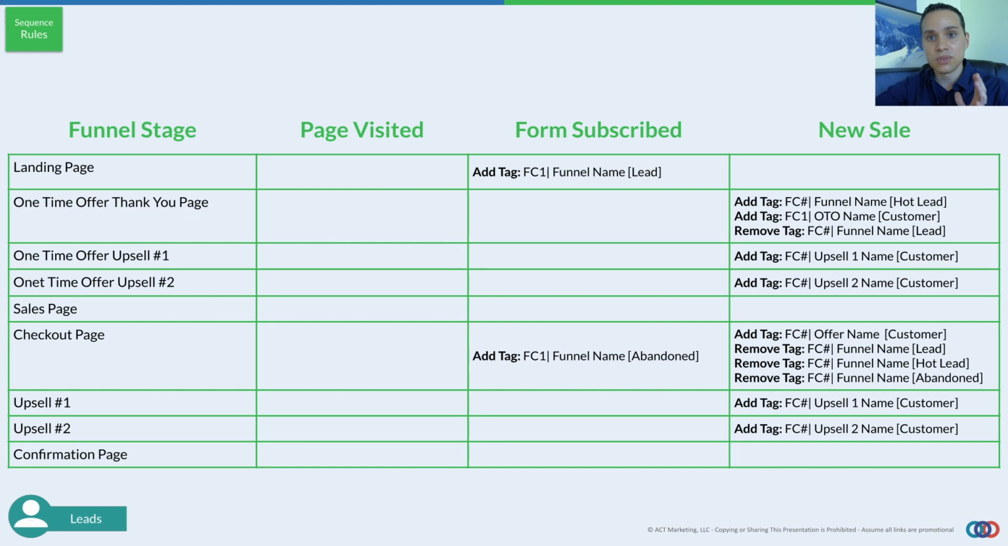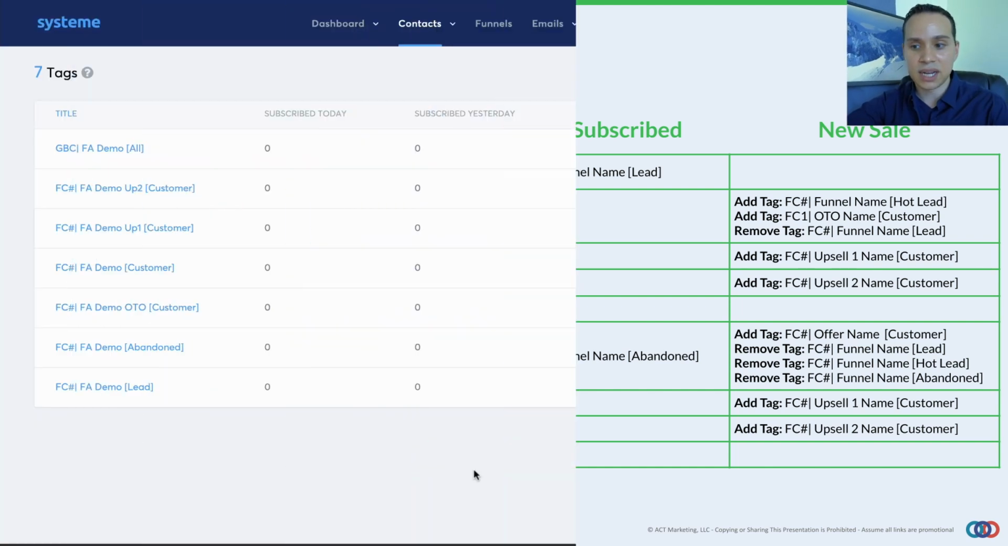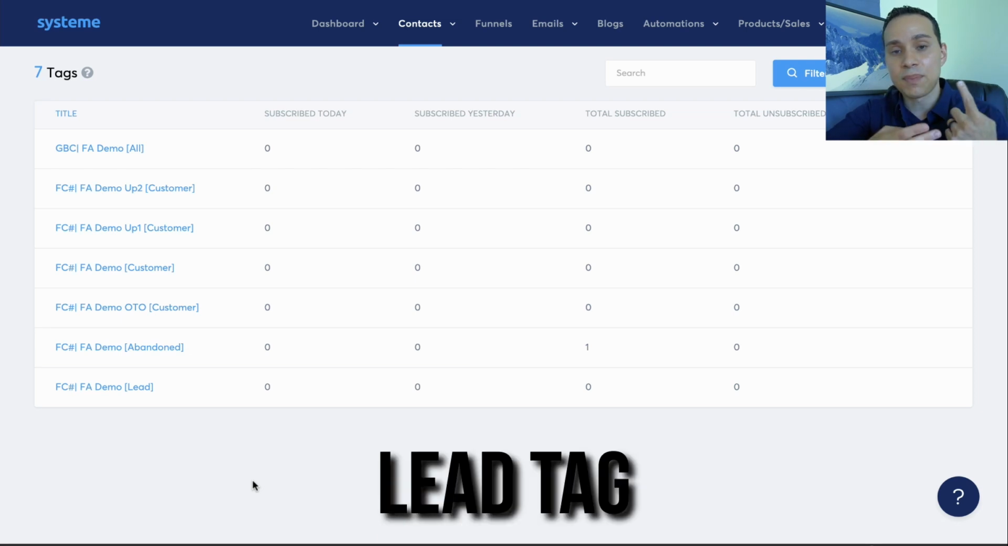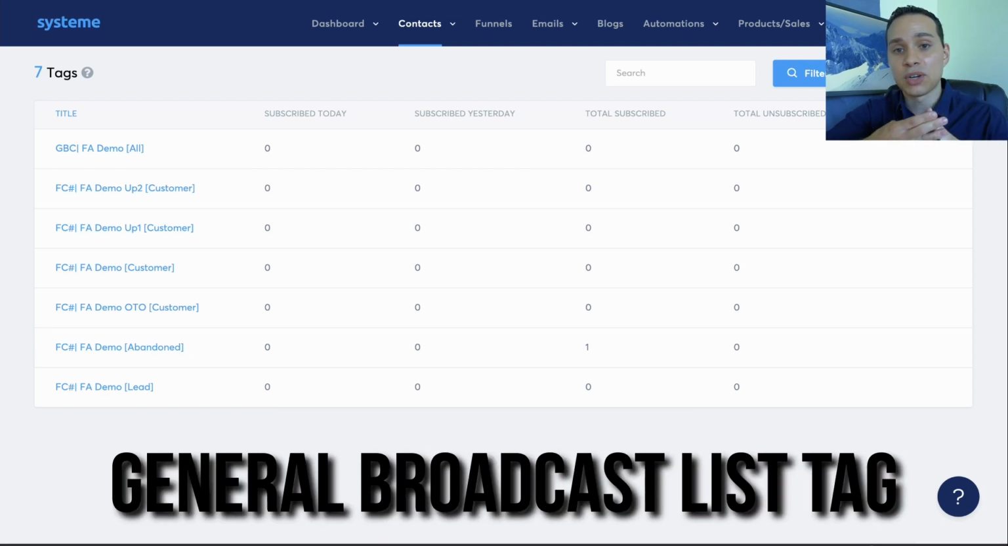Now, when it comes to setting up your tags inside of Systemi.io, you do have a limit on the free plan. So I don't recommend creating all 7 of these because you're going to use up way too many of your tags. So I recommend starting with a lead tag, setting up a customer tag, and then setting up a general broadcast list tab. So just set up 3.